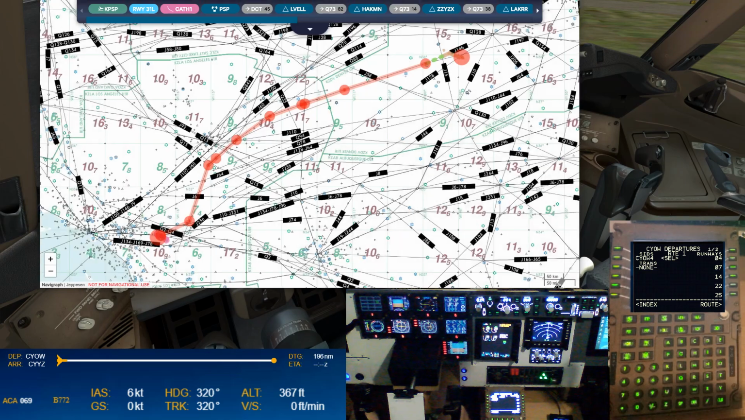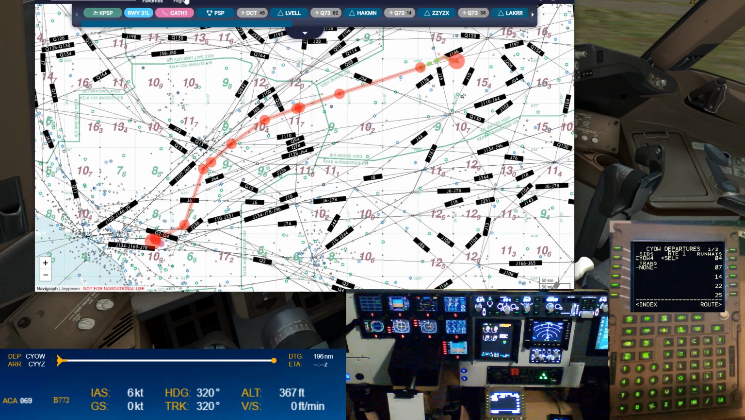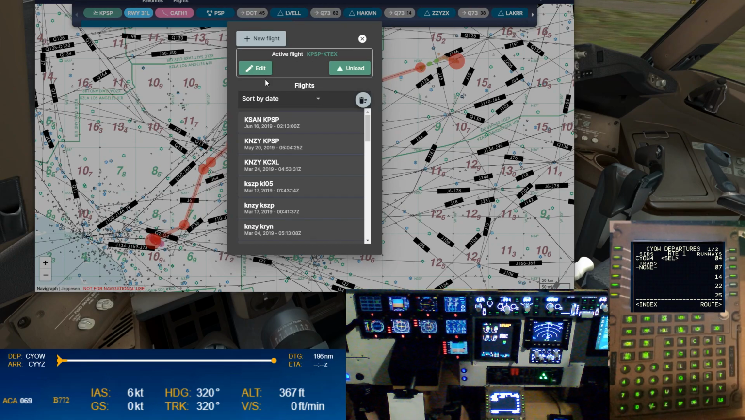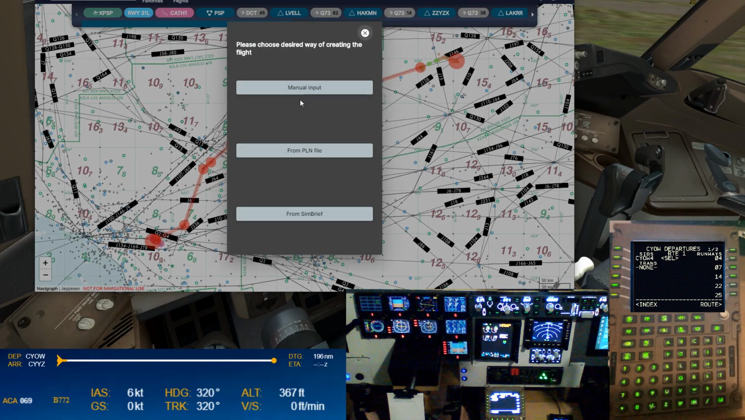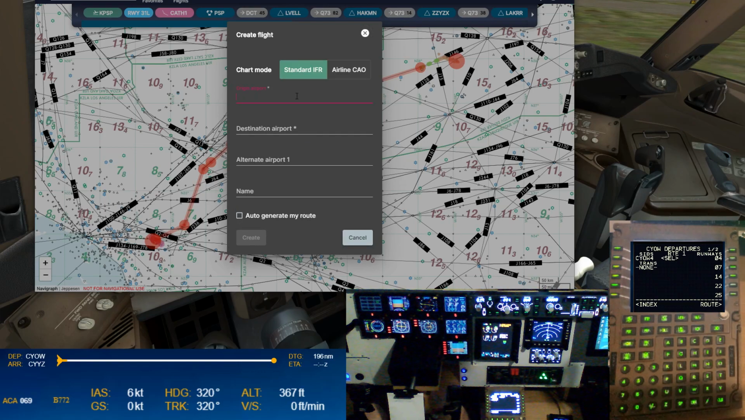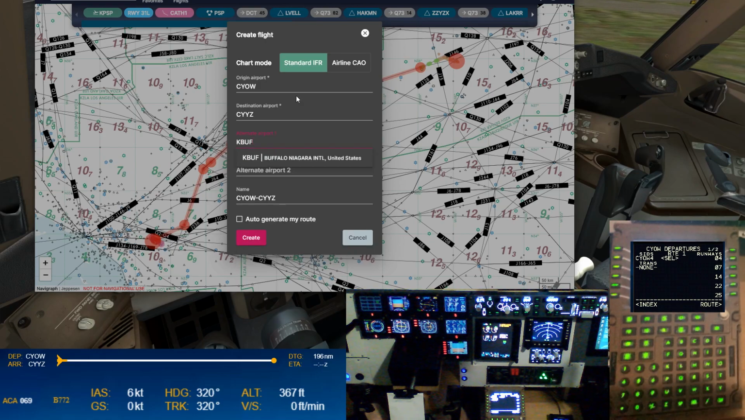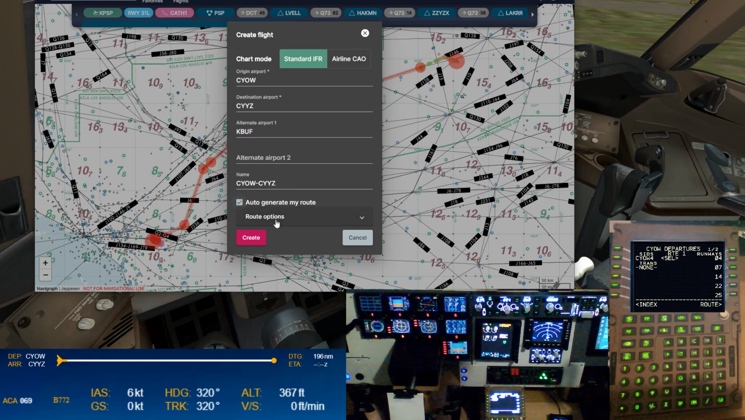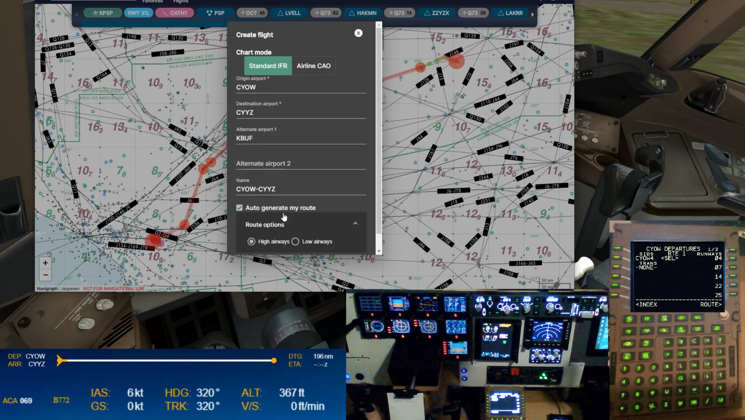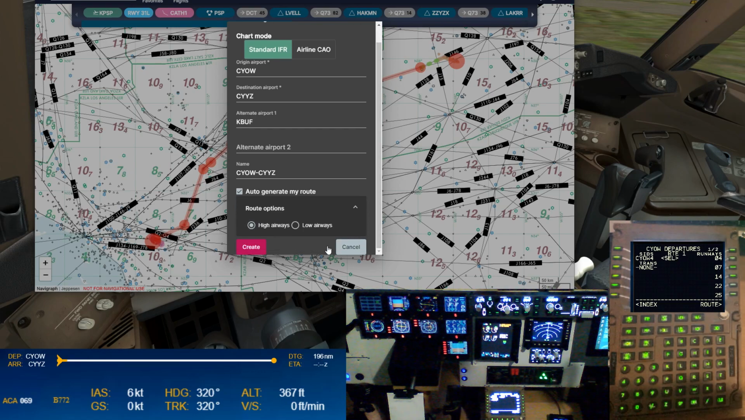So we're going to open up Navigraph charts. We're going to go to flights. We are going to create a new flight. And we're going to go with manual input. We'll go with CYOW-CYYZ. Alternate will make, why not, K-buff. We'll alternate to K-buff. Name, yes. Now we're going to use the great feature of auto generate, and we'll go with high airways. Sure, why not? And we will create.